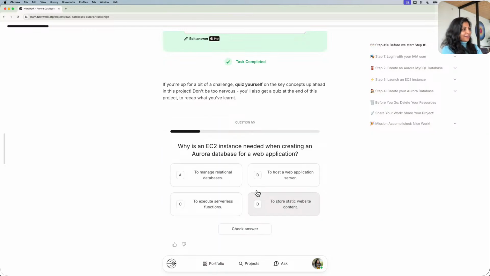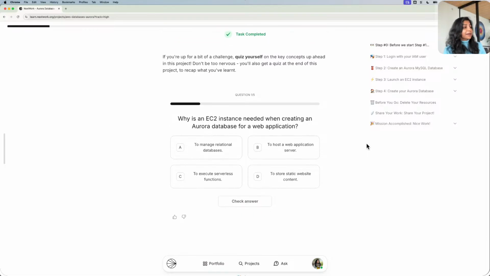Okay, first question. Why is an EC2 instance needed when creating an Aurora database for a web application? A, to manage relational databases. B, to host a web application server. C, to execute serverless functions. Or D, to store static website content.